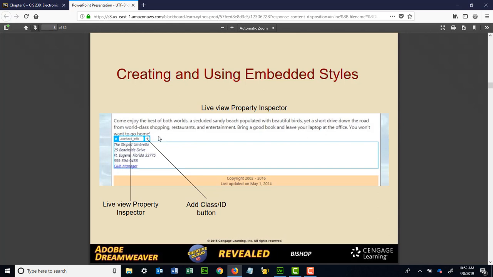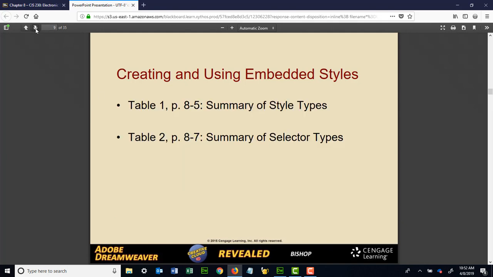So here's an example of the Live View Property Inspector. This is the paragraph tag that holds these lines of content, and then we're going to actually use this class of contact info as we get into our example today. So let's look at these two tables before we move into our examples.